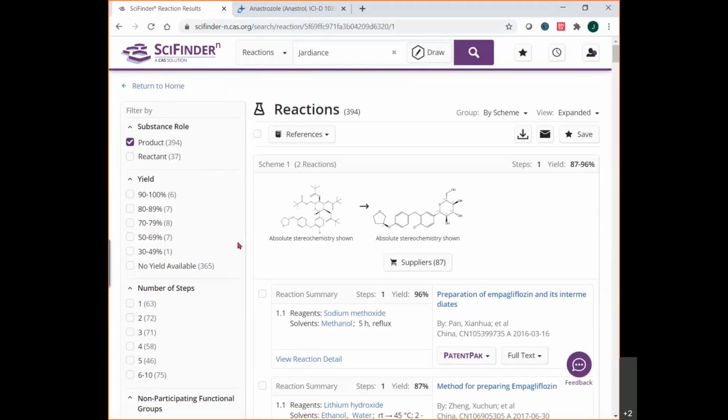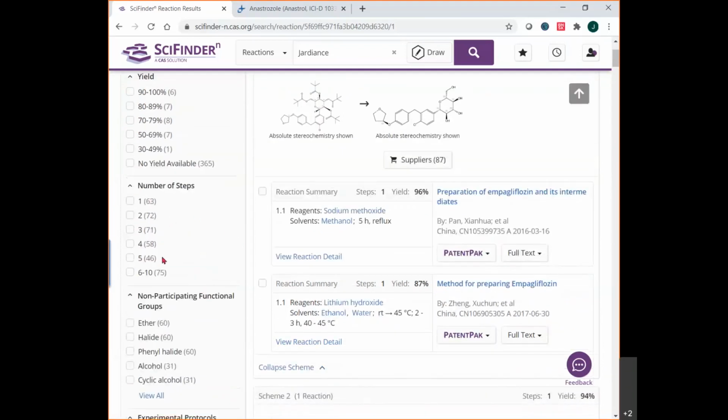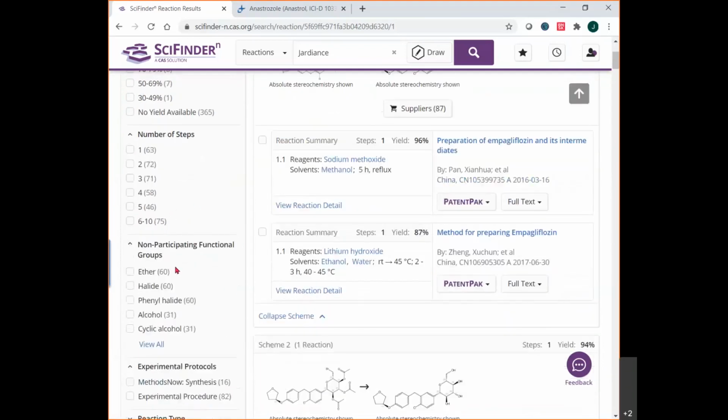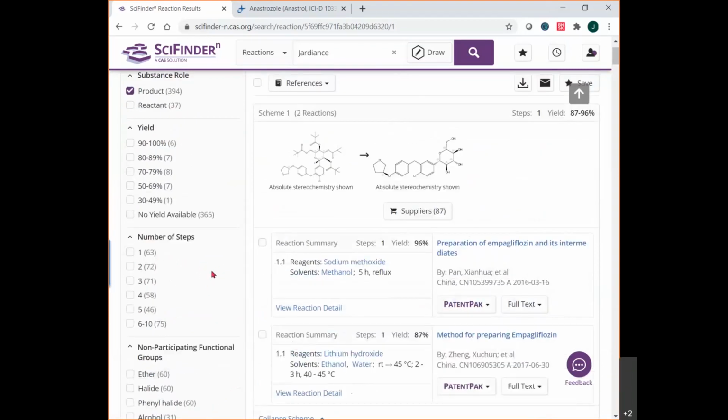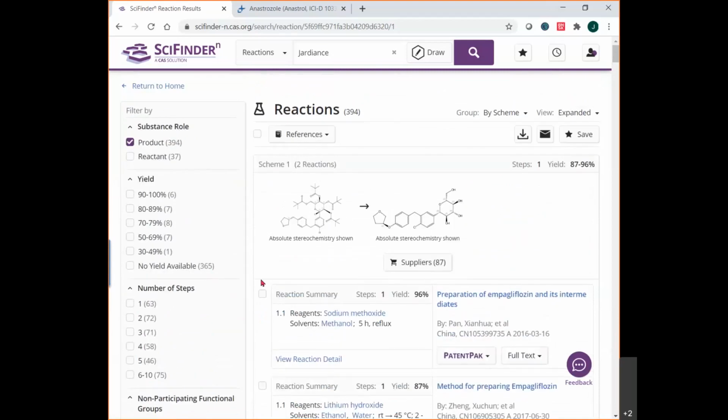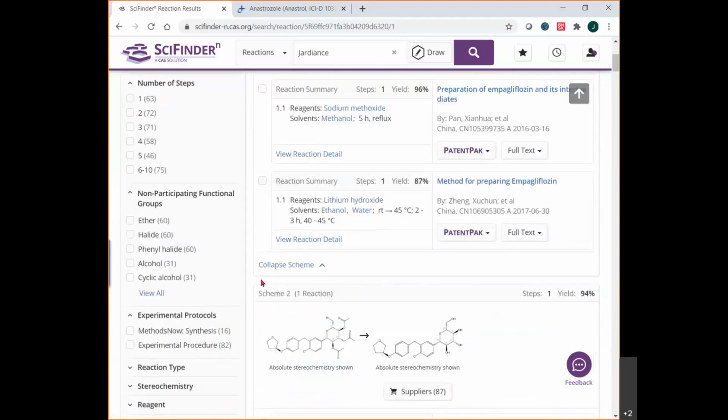Very transparent. As I apply the filters, I can see exactly what I've applied. I scroll back up and see that. So, of course, I could filter down by a particular yield of interest, filter down based on the number of steps. We've also had this in SciFinder Classic, but here it's a nice filter. So if you're looking for particular groups you don't want to be part of the reaction, so a functional group that just goes along for the ride more or less, you can select that option if you like.